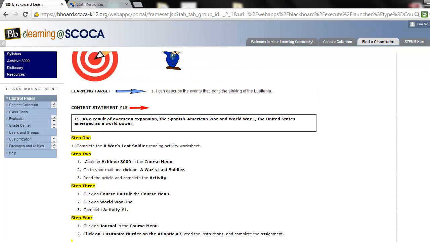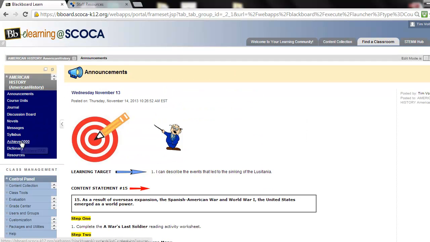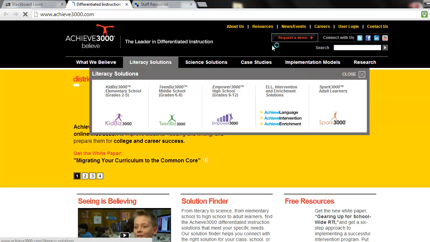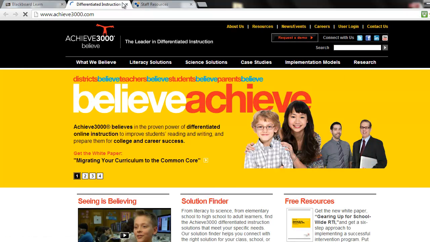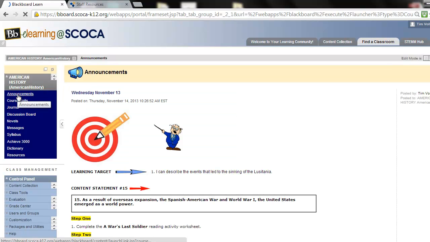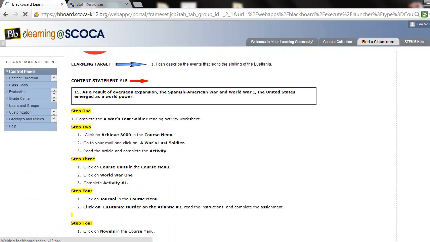So my students know that they have an Achieve 3000 link right in the course menu, and they'll click on it, and then they'll click on Achieve 3000, and that'll take them right to the website where they log in and read the article and complete the activity. And once they're finished with it, they'll come right back to their announcements page and go on to their next step. And like I said, students like breaking it down in these steps. I do too, I think.